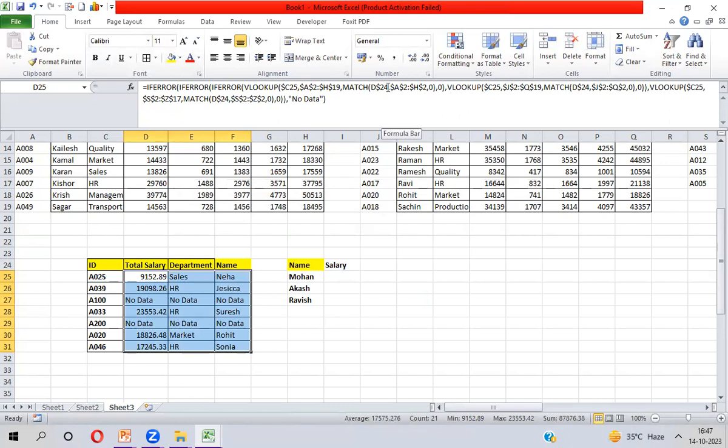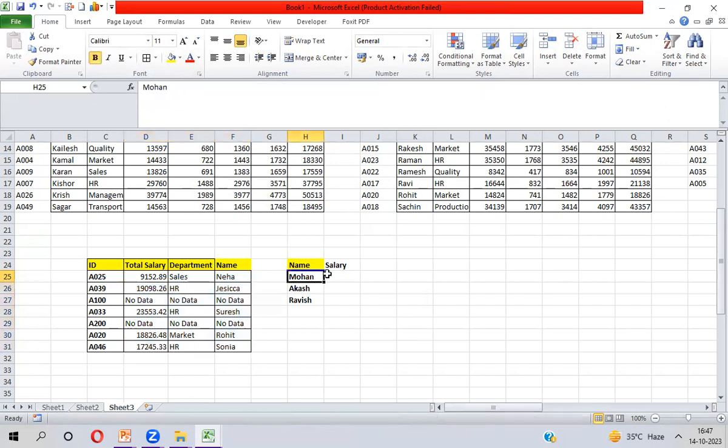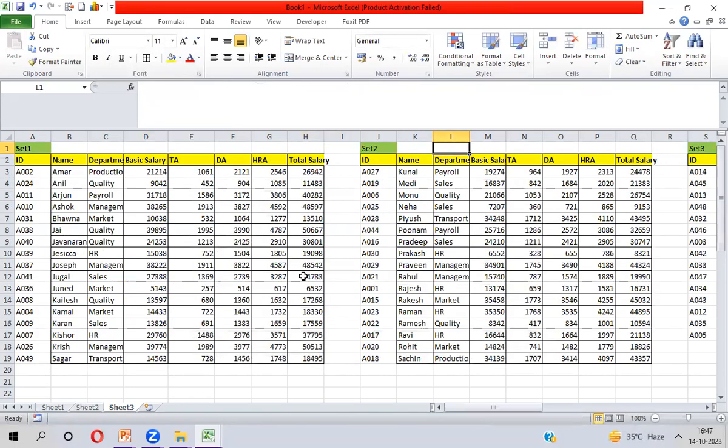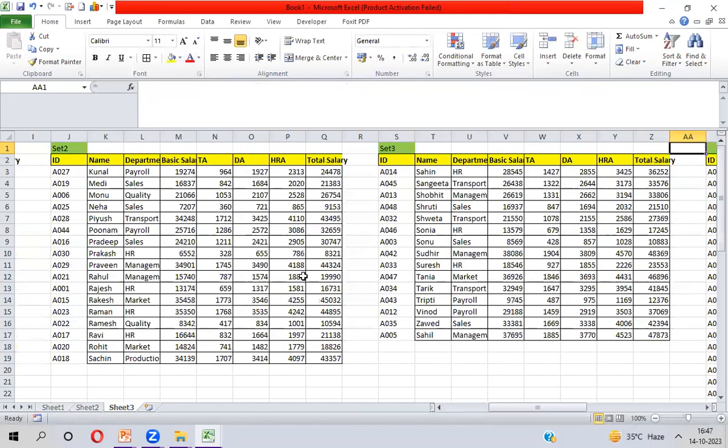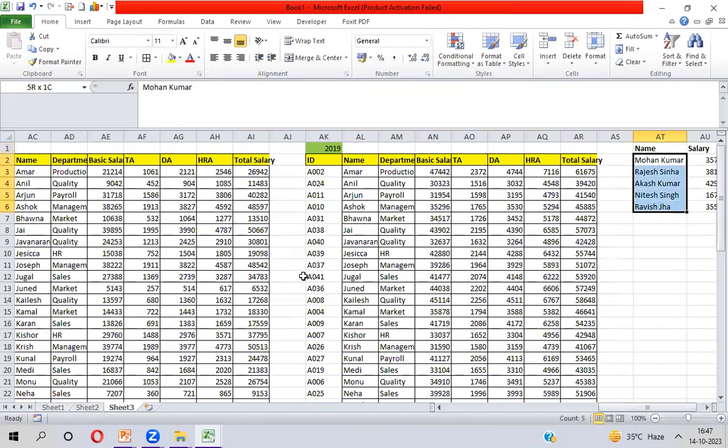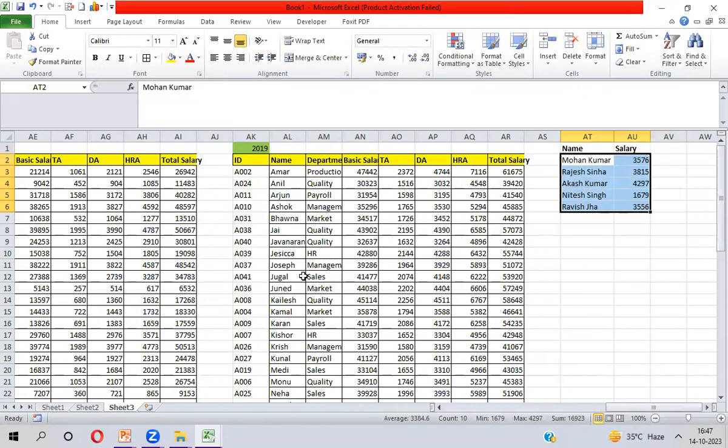Now I'll let you know the fourth example. Here I want to pick salary on the basis of this name. Where is my data set? So you have to check the data sets. Here my data set is this one. In this data set, you have Mohan Kumar, Rajesh Sinha, Akash Kumar, Nitesh Singh, Ravish Jha.